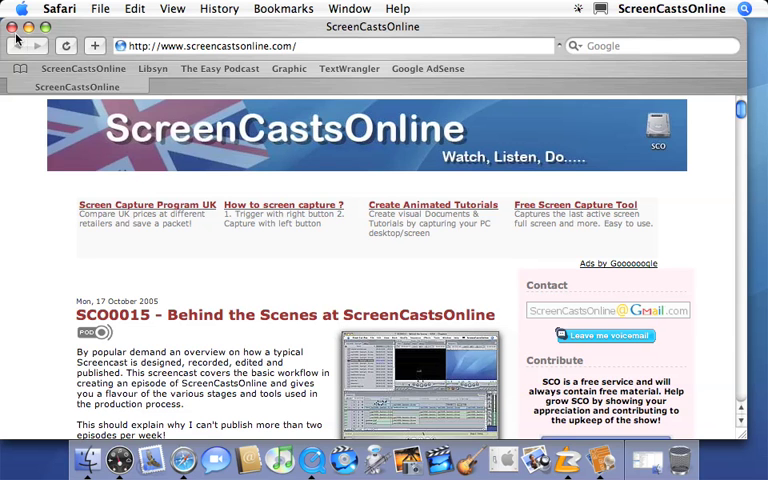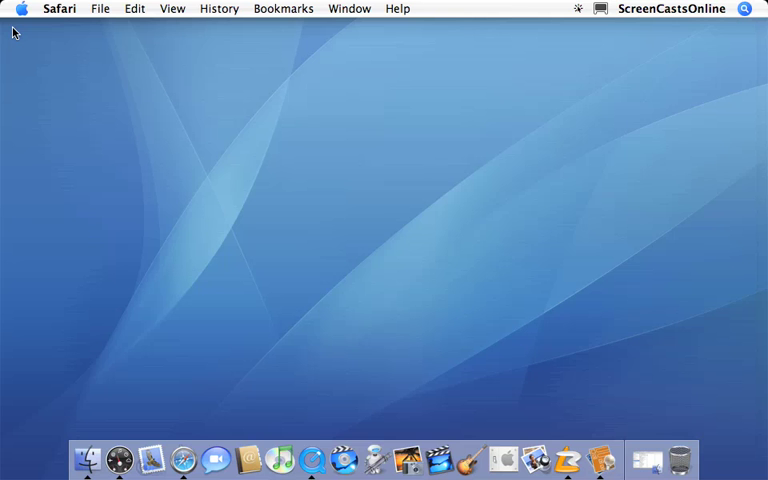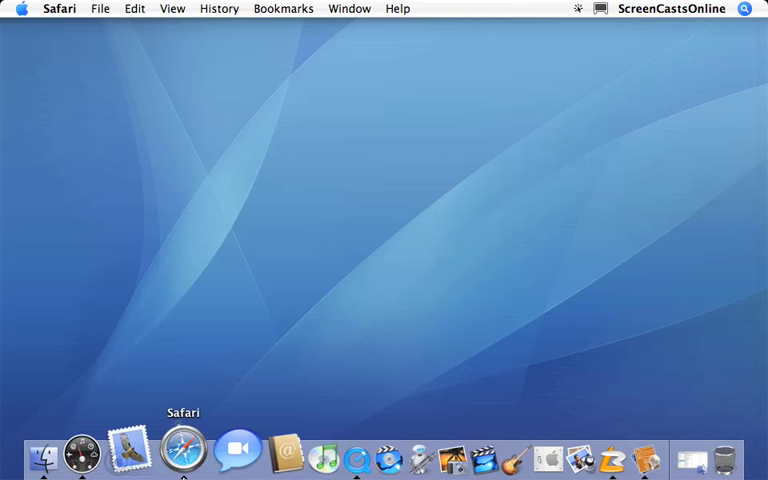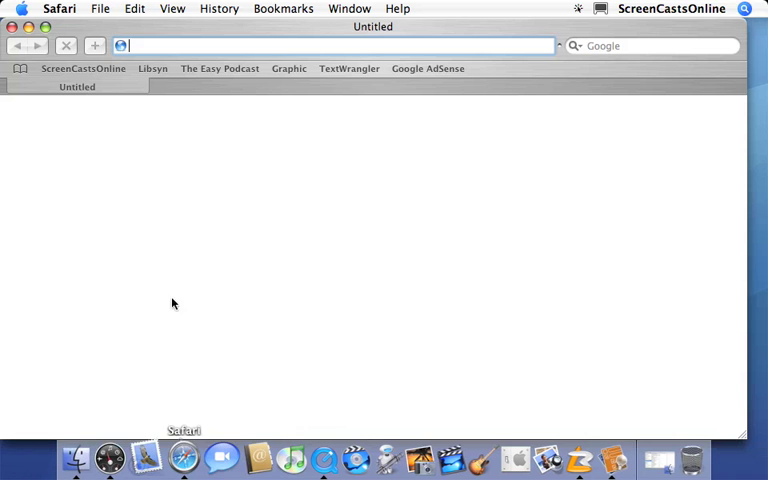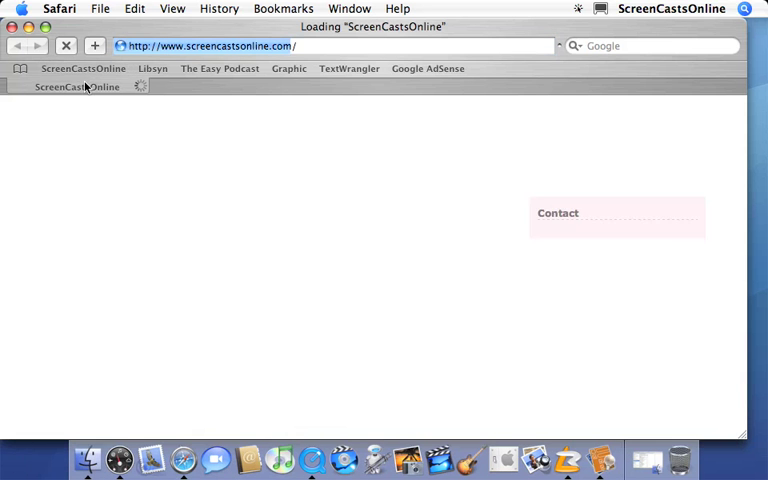The first one, this red X, is to close the window. Bear in mind that it closes the window, it doesn't close the application. So you'll see here that Safari is still loaded in memory. It's got the black triangle behind it. So if we load that up again, it does close the window.